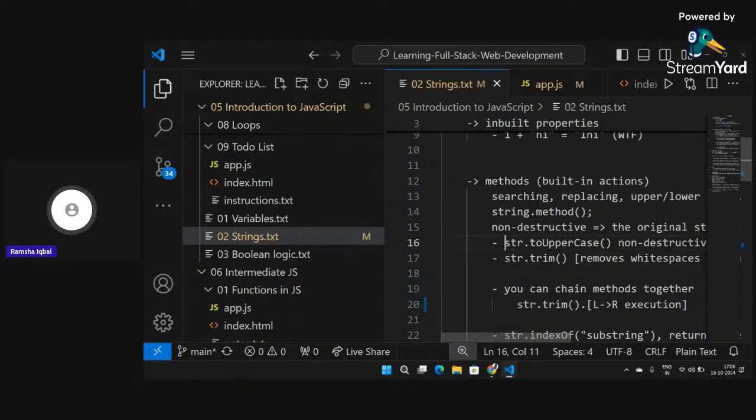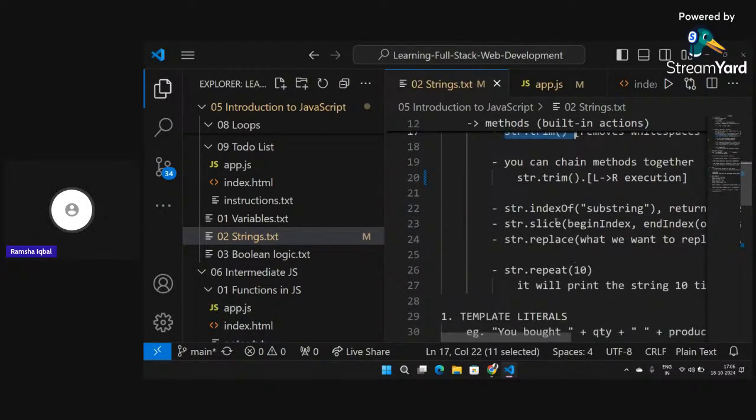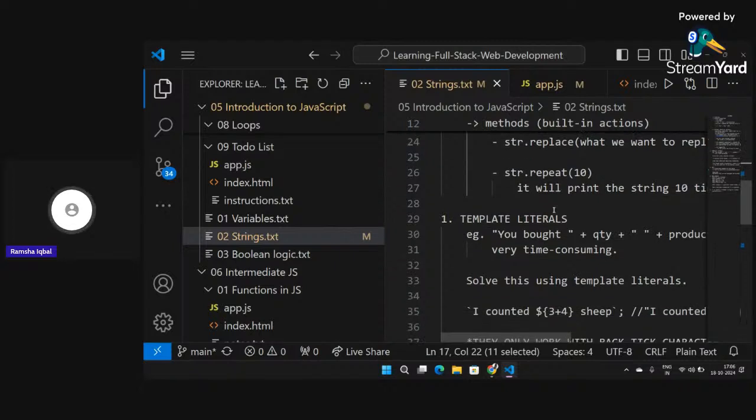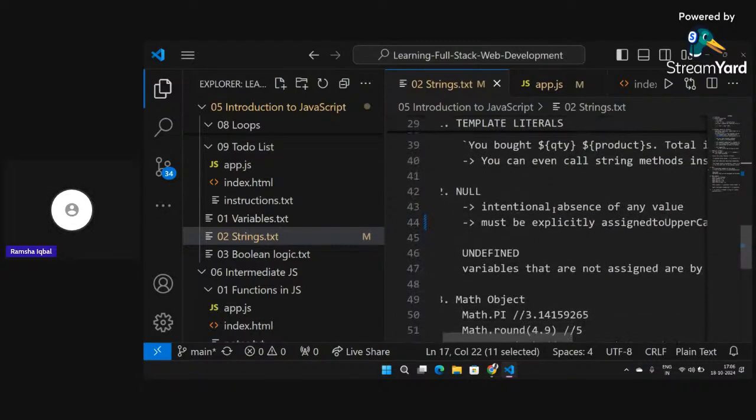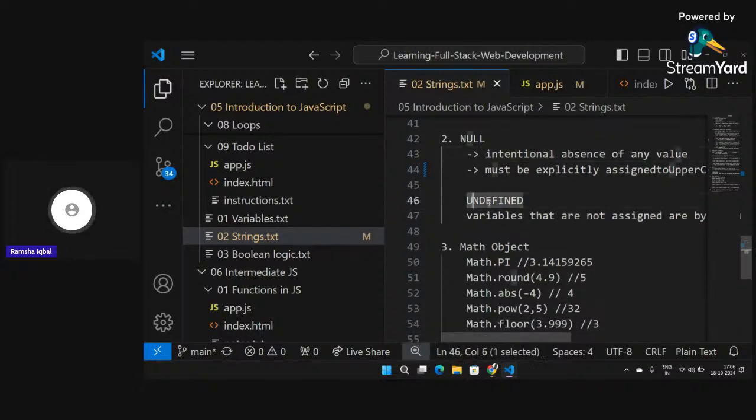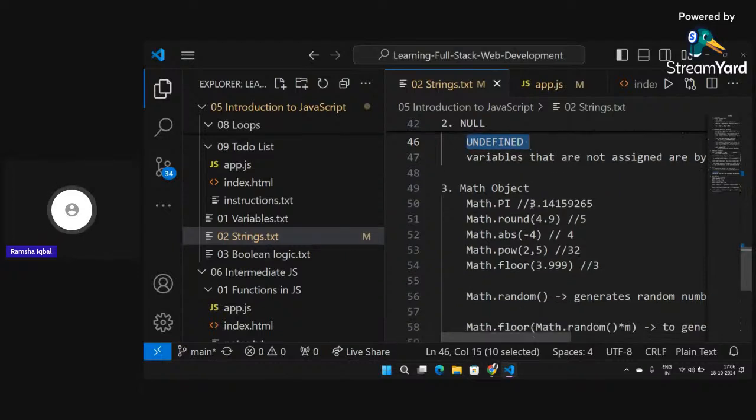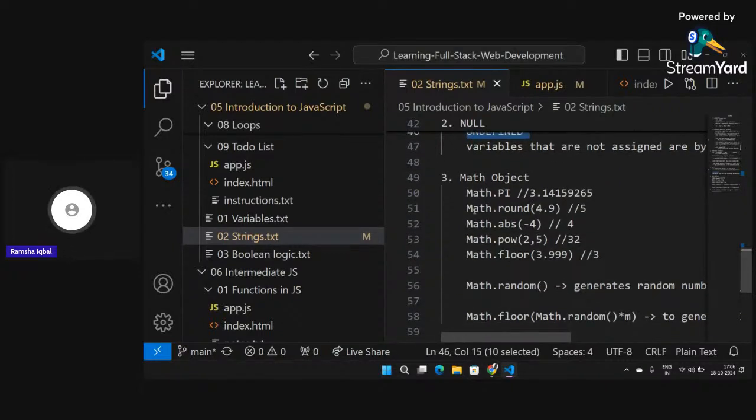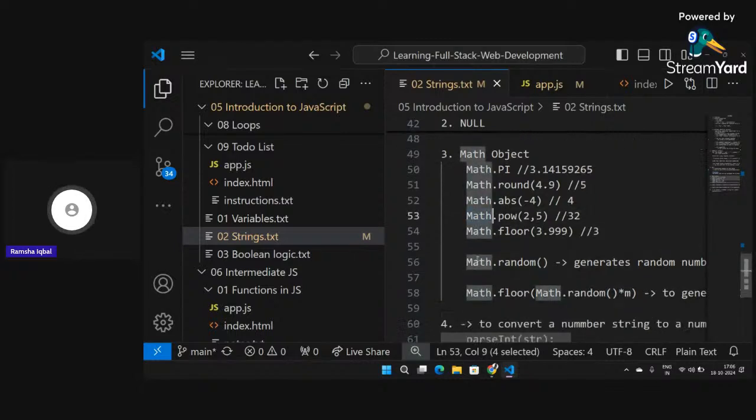Suppose I have str.toUpperCase or str.trim, so I can write this. Then I have indexOf, and there are a lot of methods basically in strings. I also have null. Suppose I have some value and it is not defined, or I have not defined it in the variable, then by default it will be given the name null. If something is defined but not assigned a data type, then we will get undefined. There are also math functions like Math.PI, Math.round, Math.abs, absolute value, Math.pow, Math.floor, and Math.random.